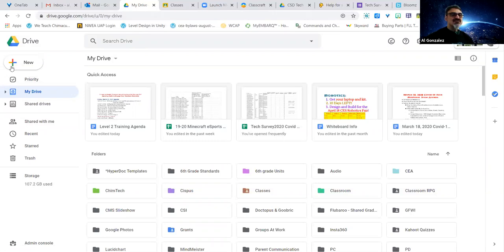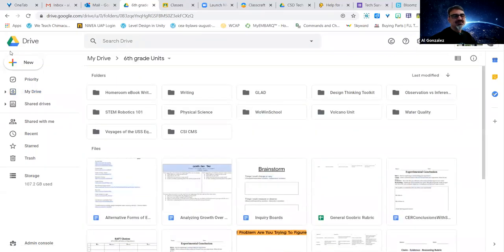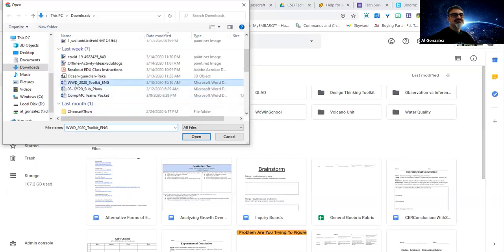Any questions on Drive and adding new and folders and uploads before we dive into Classroom? Is it easy to get documents from your desktop to the folder? Yeah, so if I've got a sixth grade unit, I would open up that folder, then go to New, File upload, and choose a document. Right, so this here is a Microsoft Word document. If I click open, it would upload it into this folder, which is what you want to do, and it would convert it automatically. That's what I appreciate. And if you have PowerPoints, it'll convert them to Slides, which is really nice because you don't have to convert it yourself.